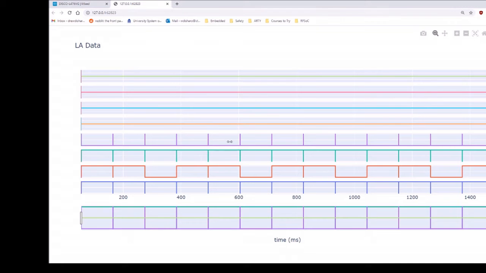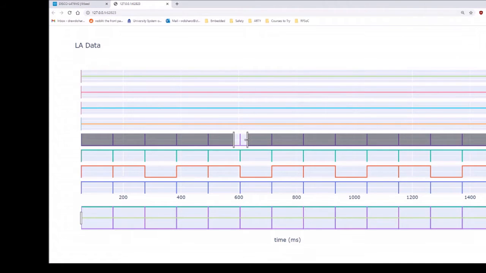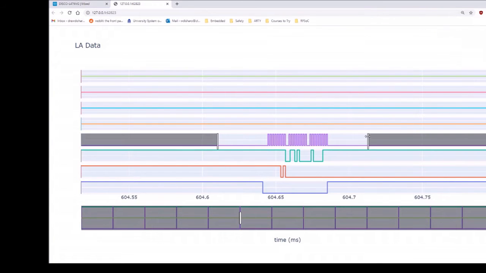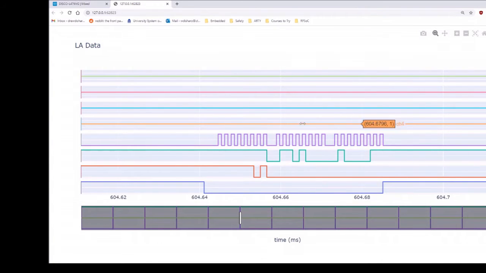So as you can see here, we can zoom in on the plots. If we keep zooming in, we can see the SPI signal here. This is our S clock channel. This is our CS channel. This is our MOSI channel. This is our MISO channel.